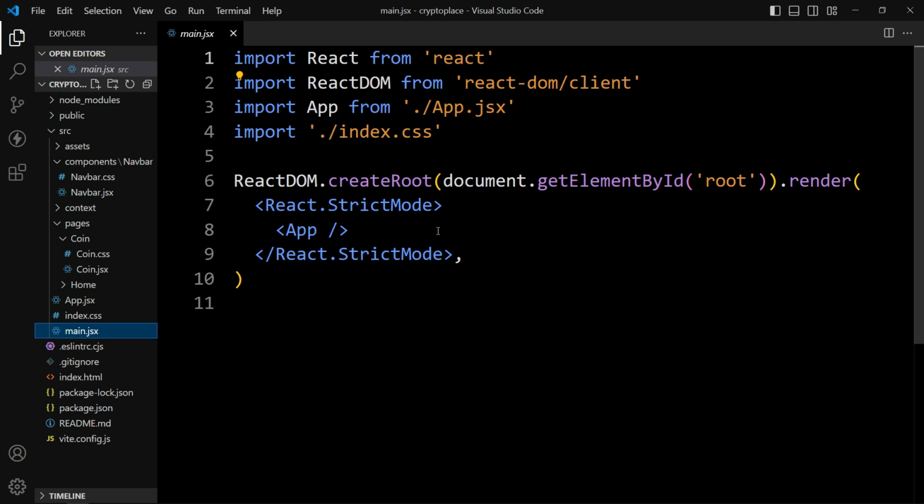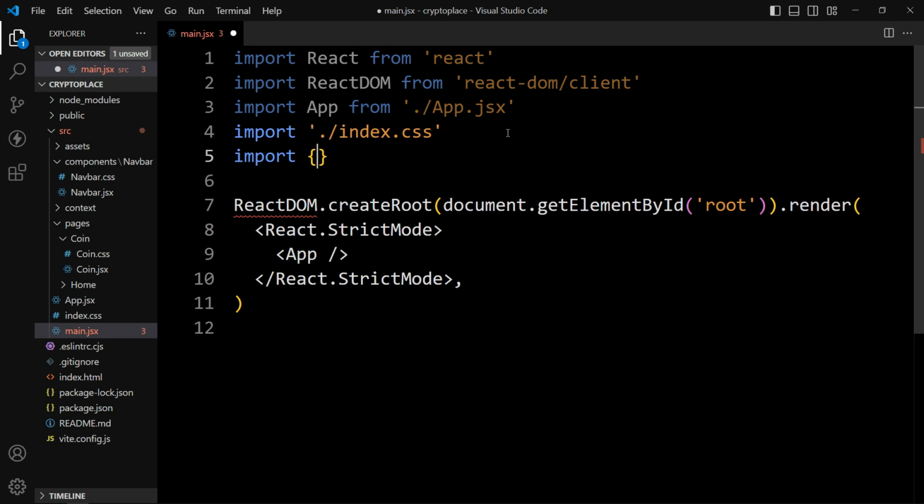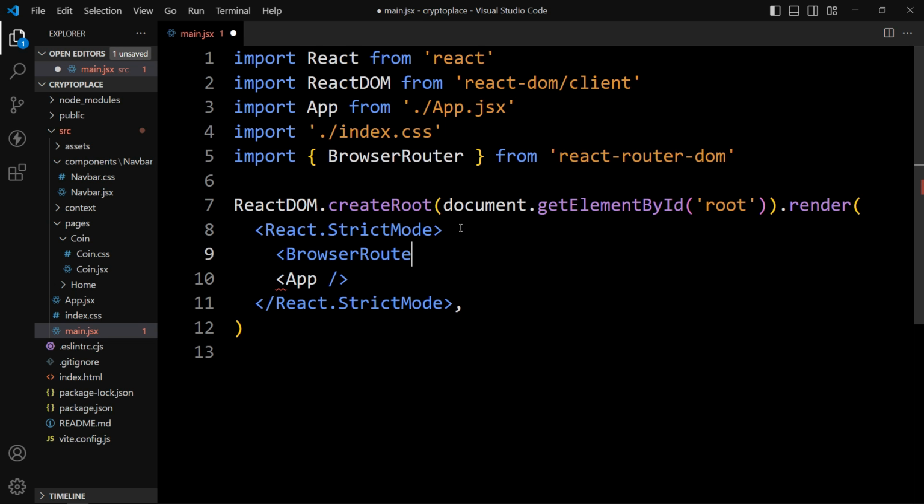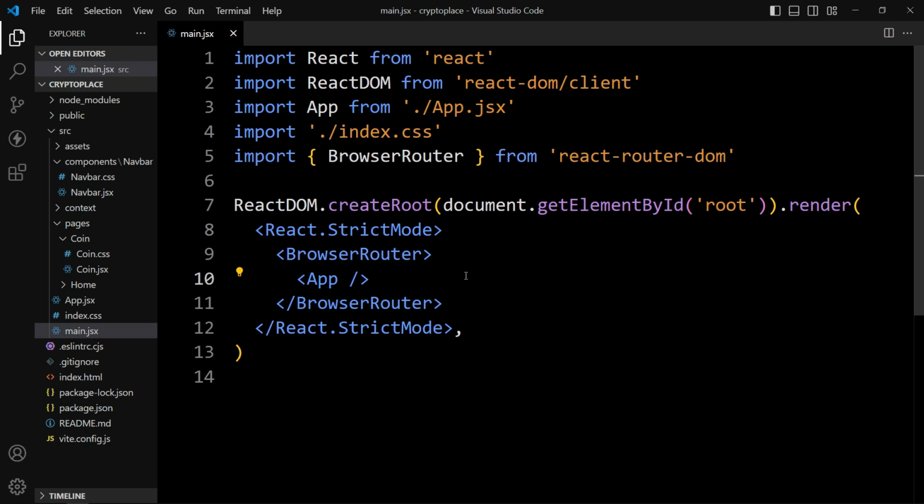Here it is. And in this one, we have to wrap this app component using browser router that we will get from React Router DOM. So first, let's import browser router from React Router DOM package. Now we can use this browser router to wrap this app component. So let's add browser router, close this tag after this app component, like this. Now we can use the router in any component within this app component.